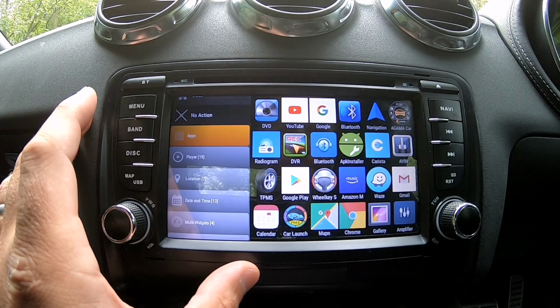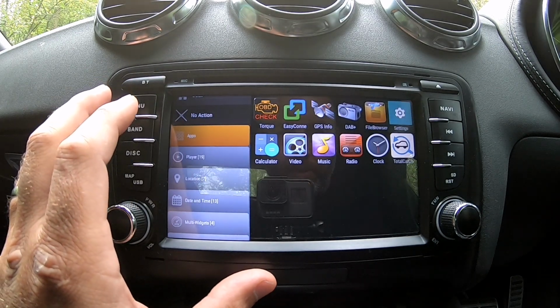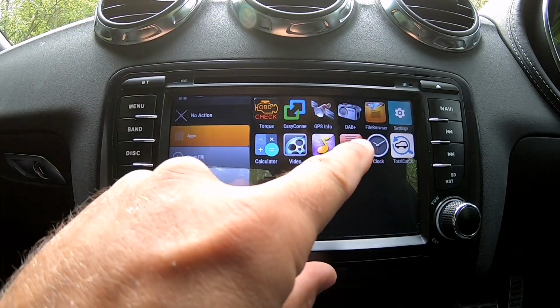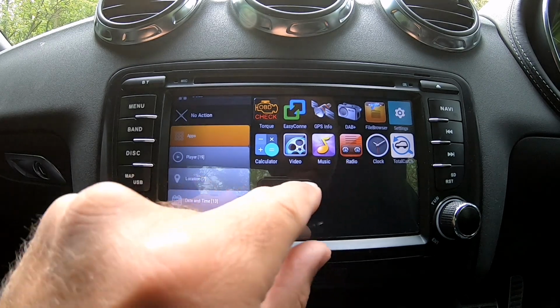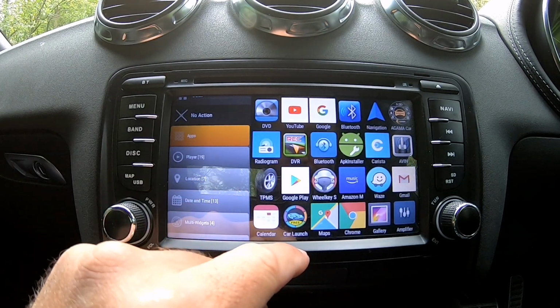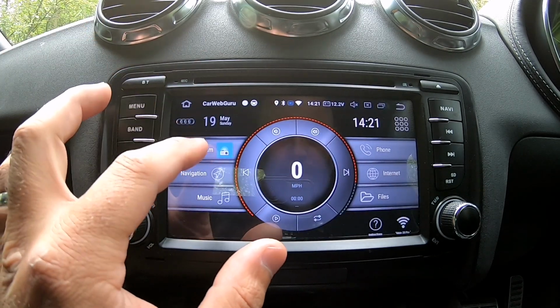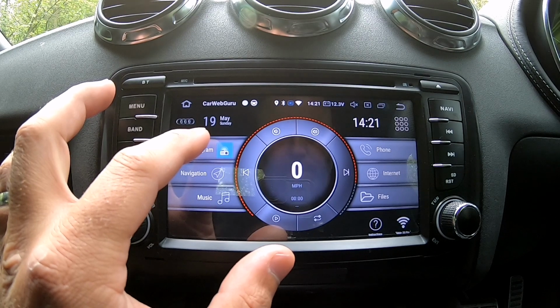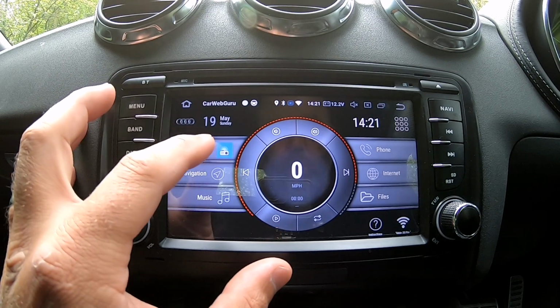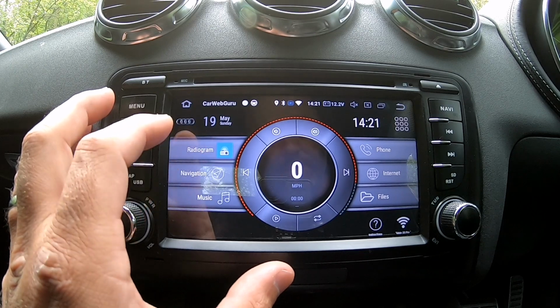now on the top left I want radio. Now I did install a different radio, because you've got the standard radio, but I had downloaded a different one. I can't remember what it's called. Ah, there it is, Radiogram. And that's radio stations that it streams over Wi-Fi, so that won't work without an internet connection.